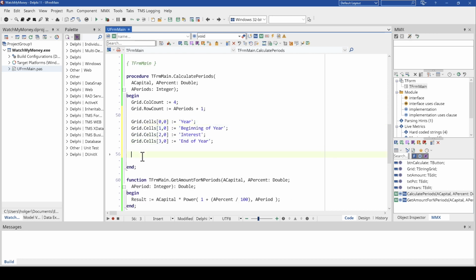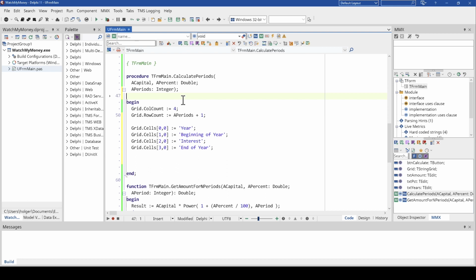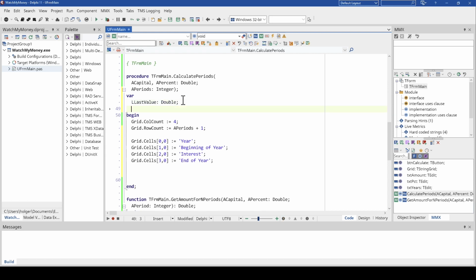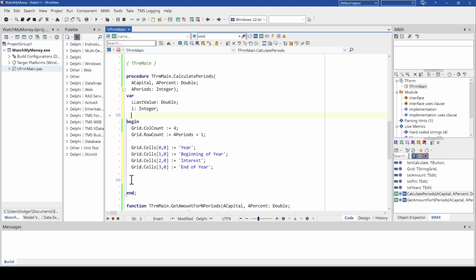And now we just need to, this is the only thing. I can't use inline variables. I could use them, but the problem is that TMS Web Core can't do inline variables because it's based on the Free Pascal compiler. So this is a little bit of a restriction. So we have to use the, I don't want to call it old fashioned, but we have to define our variables at the beginning. So we have a last value double, and we have an integer variable. And I definitely don't want to start the discussion if inline variables make sense. In this case, I can guarantee you they're very helpful if you have them.